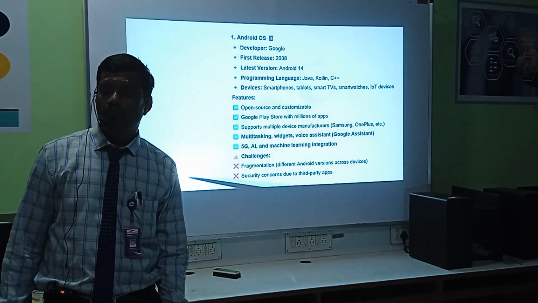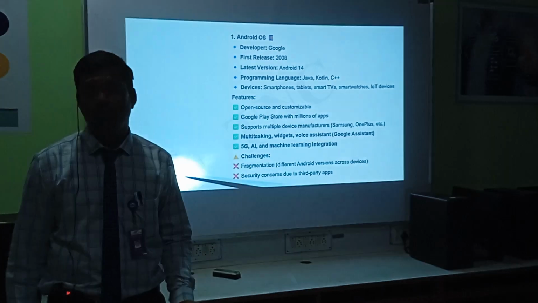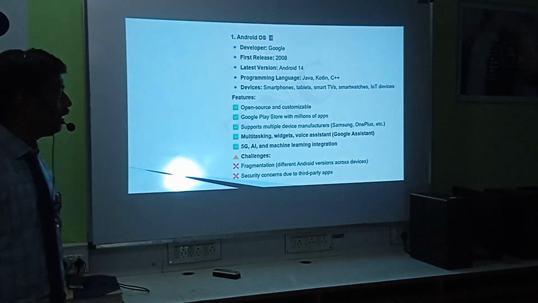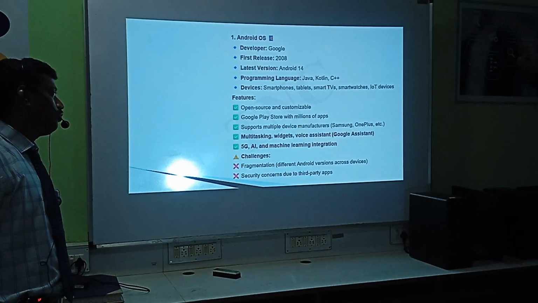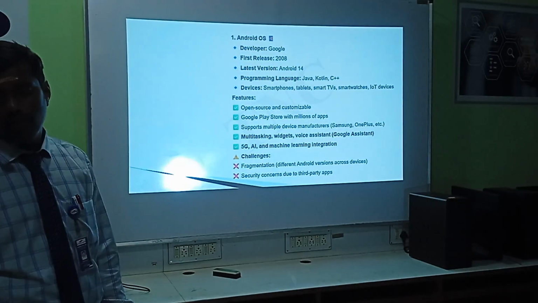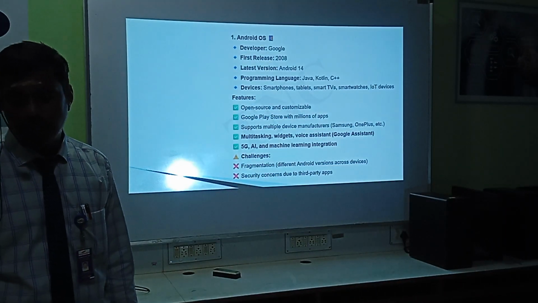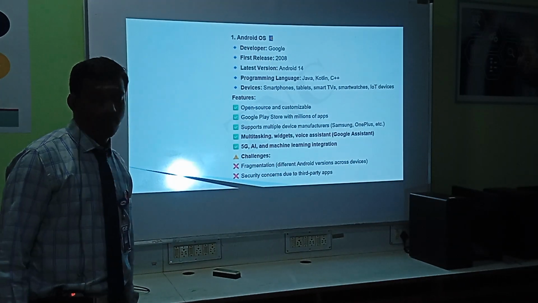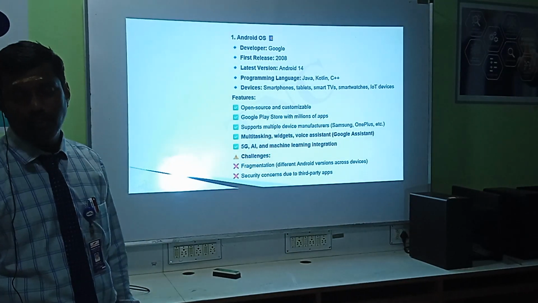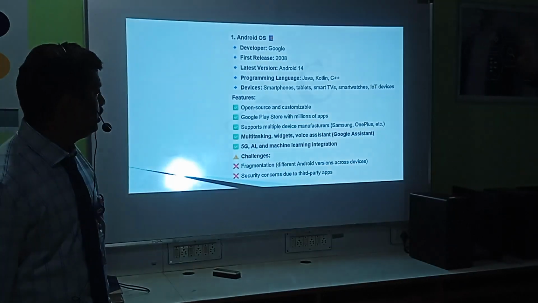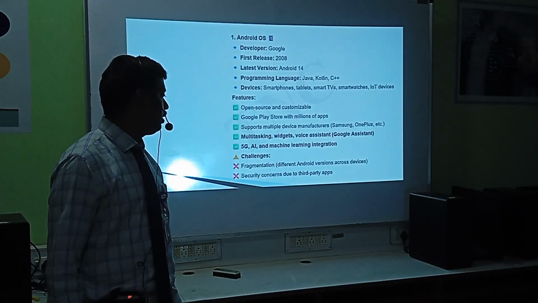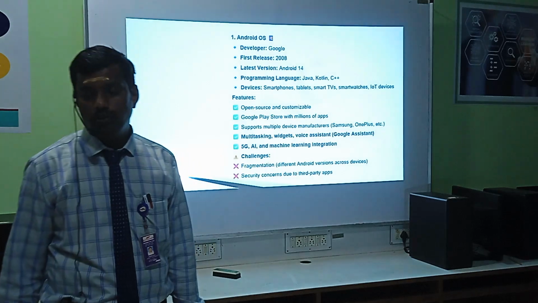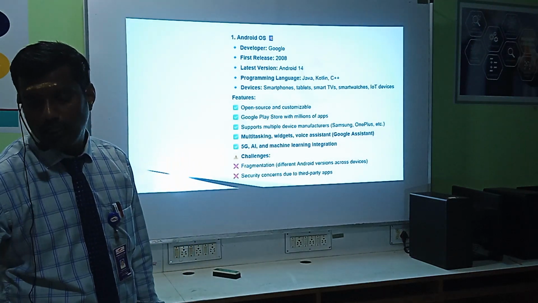The Google Play Store has millions of applications, and multiple device manufacturers, such as Samsung as well as OnePlus, etc., are also supported, and multitasking, widgets, as well as the voice assistant, that is Google Assistant, are built in, and 5G, AI, and machine learning integration is also there. Next, the challenges are that fragmentation is difficult, and also the security concerns, due to third-party apps.